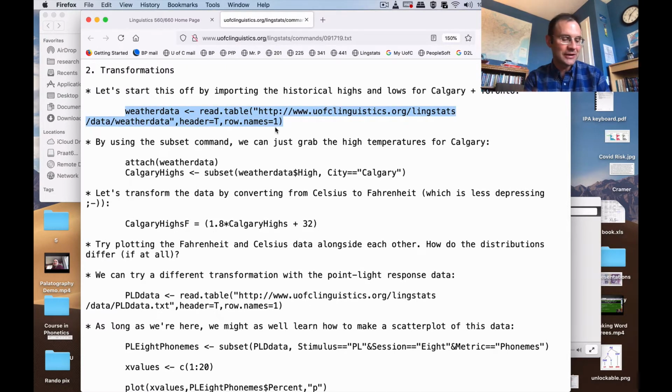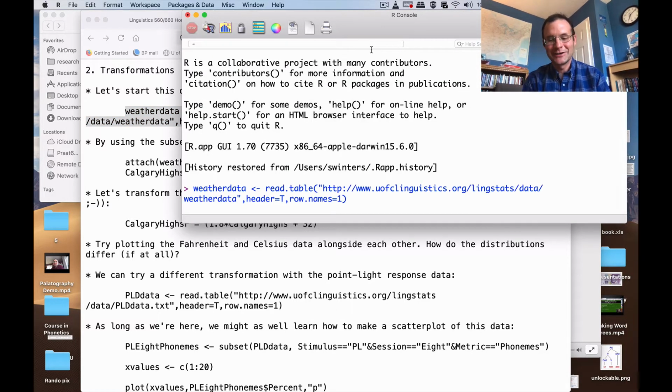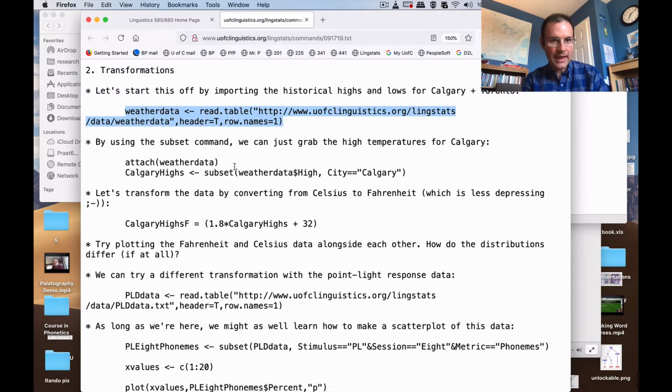In the transformations video, I talked at some length about converting between Celsius and Fahrenheit temperatures. So for that reason, I'm going to load up the weather data again. And again, it takes a while because there's a lot of data in it. We'll just take a look at how to make that sort of conversion in R.